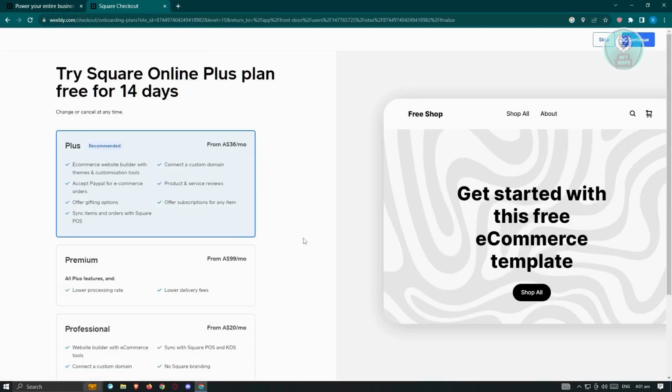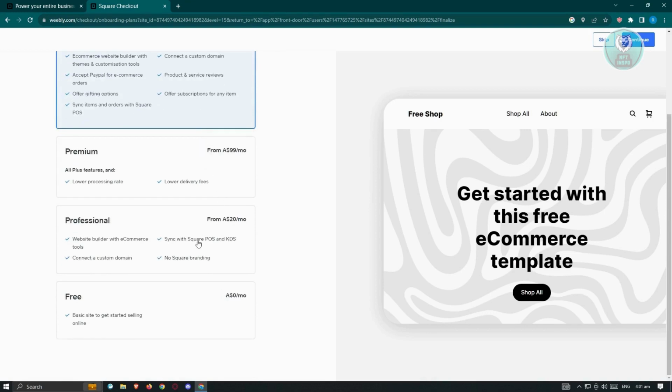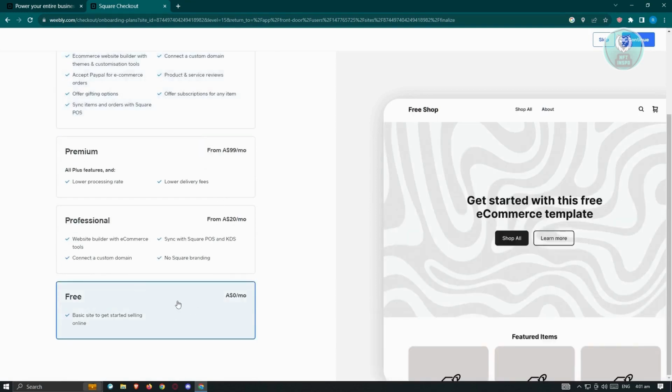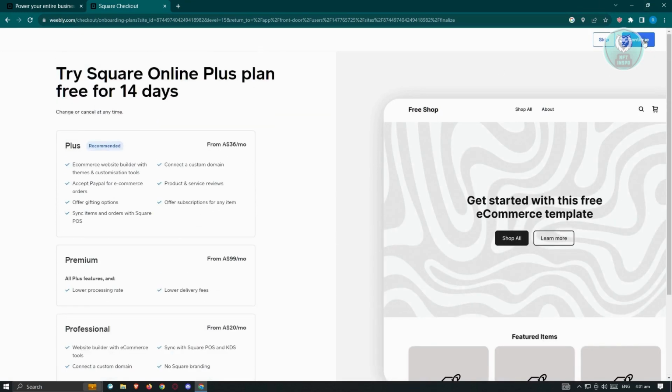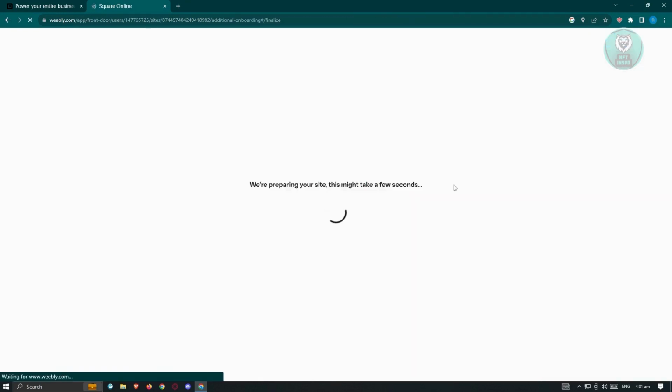From here, it's going to give us plans to use Weebly or to try the Square Online Plus plan. In this case, you could use the plan that you want, but we have the free version here. Let's choose that and click on continue at the top right. Here it's going to say we're preparing your site. This might take a few seconds, so let's wait for it to finish.